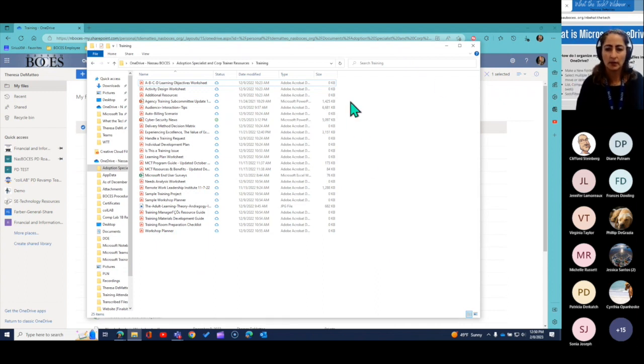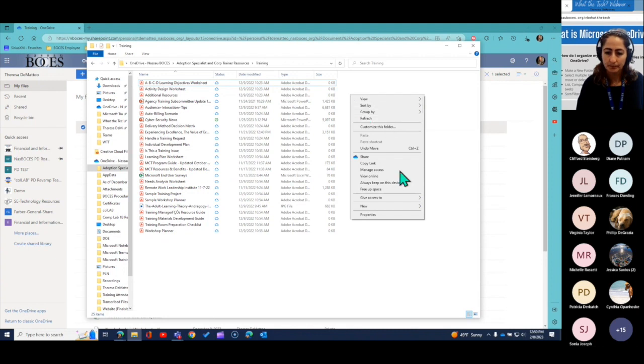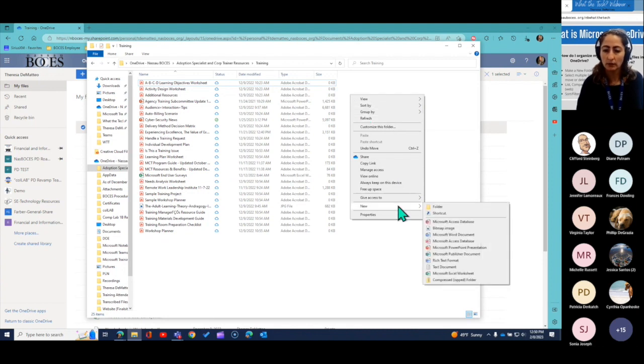If you're in your File Explorer, you can right click and then you can go to New. And here's how you can create those new documents. So if I wanted to start a new Word document, I could do it right from here. And it would automatically be saved right here in my File Explorer, in my OneDrive immediately.